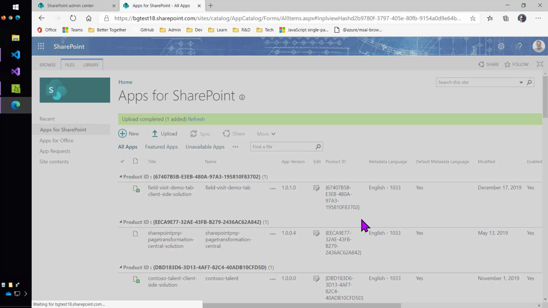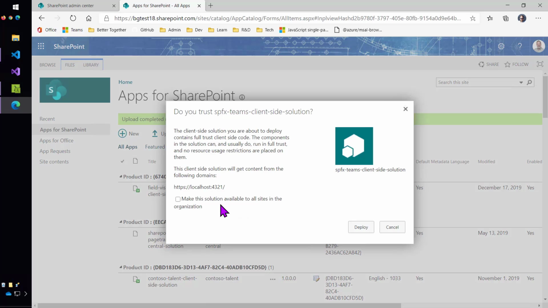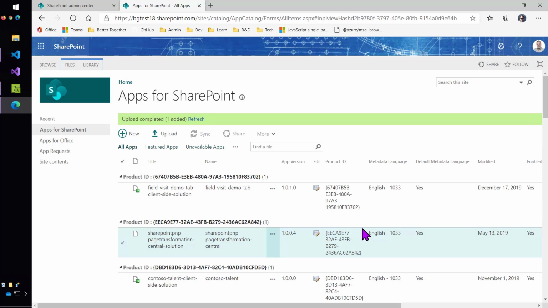So I'll click OK, wait for that to upload, and I'm going to get prompted again about this admin thing. Both the developer has to ask for it, and now the admin has to agree to make this solution available in all sites. So you want to make sure to check that off. Click Deploy. In a moment or two later, it will be deployed.